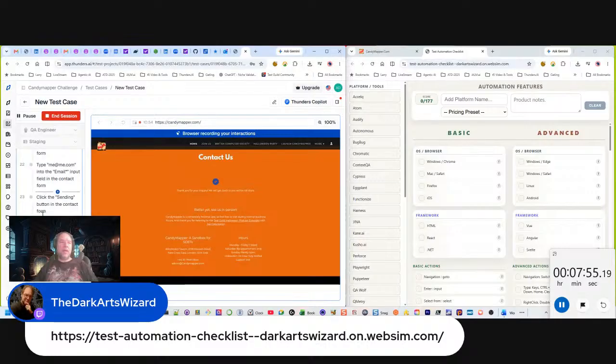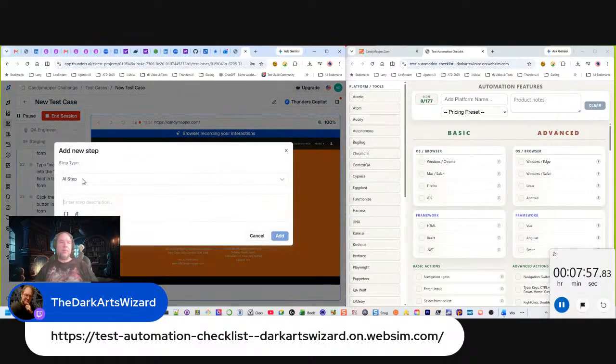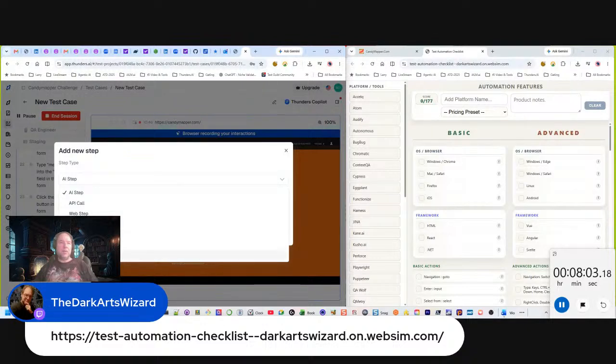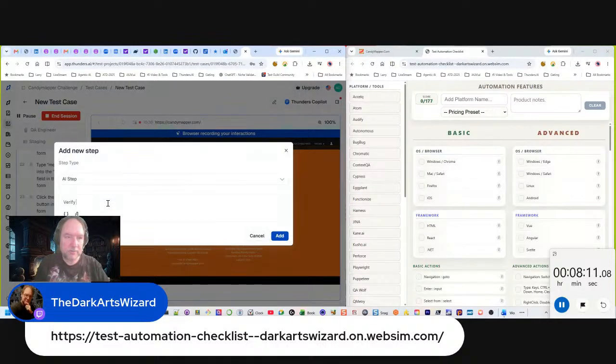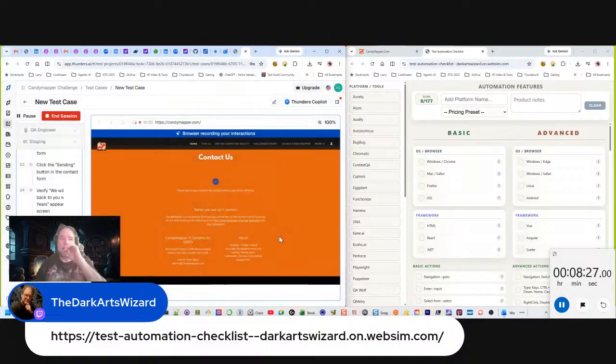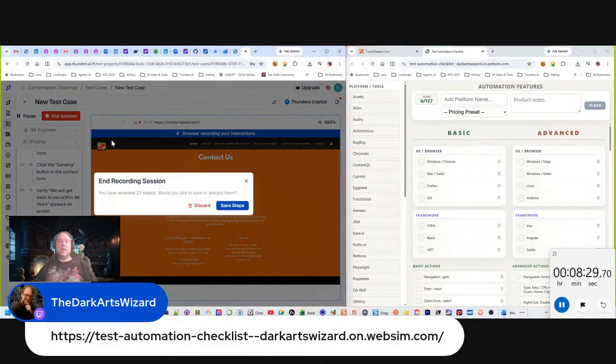And then we will add a final step. We'll add a new step: AI step, conditional, existing, visual compare step, file compare. So I guess I will just say verify, "we will get back to you in 48 hours," appears on screen. And we'll add that. And we'll end the session. Save steps.